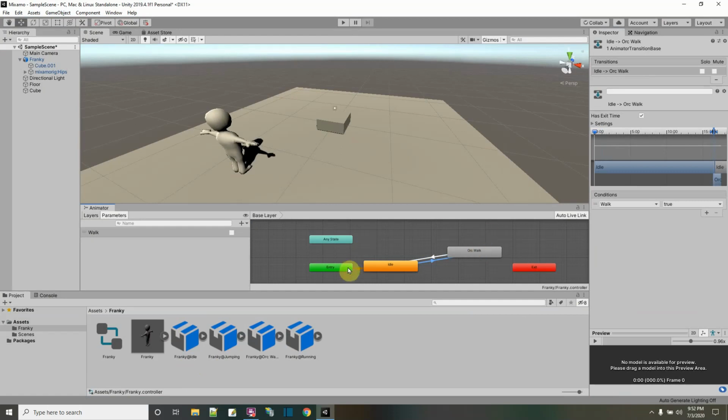Oh, there is something to note. This is why it didn't happen right away. See, there's an exit time. This idle animation has a number of frames. Should it play all of them, or should it just stop playing them and go to the next animation? So I'm going to uncheck has exit time. So it's going to switch right away when I change the parameter value to true. And then the same thing, this one is going to go right back to idle when walk goes to false.